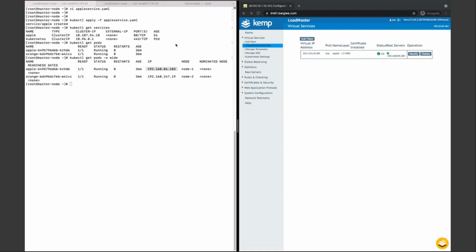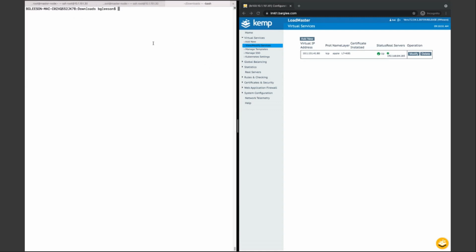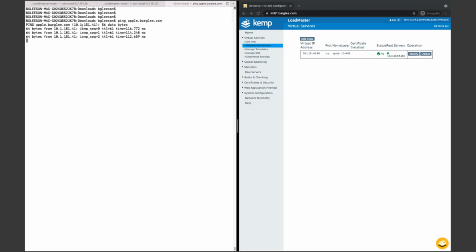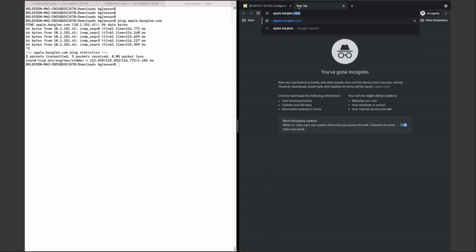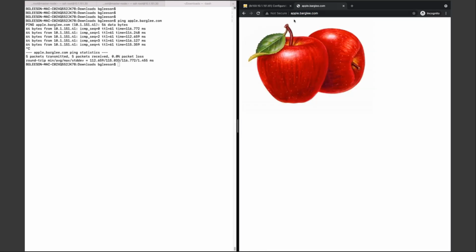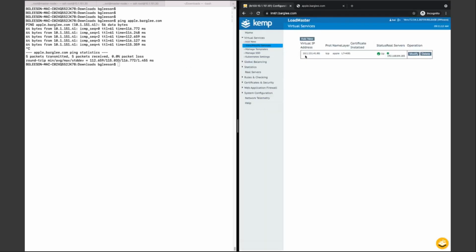So next, I'll try and access this application. You can see I've already created a domain name for this. So if I go to the domain apple.bargley.com, you can see now I'm accessing the app. So basically I'm accessing this service via the load master, which is then sending traffic to the particular pod.